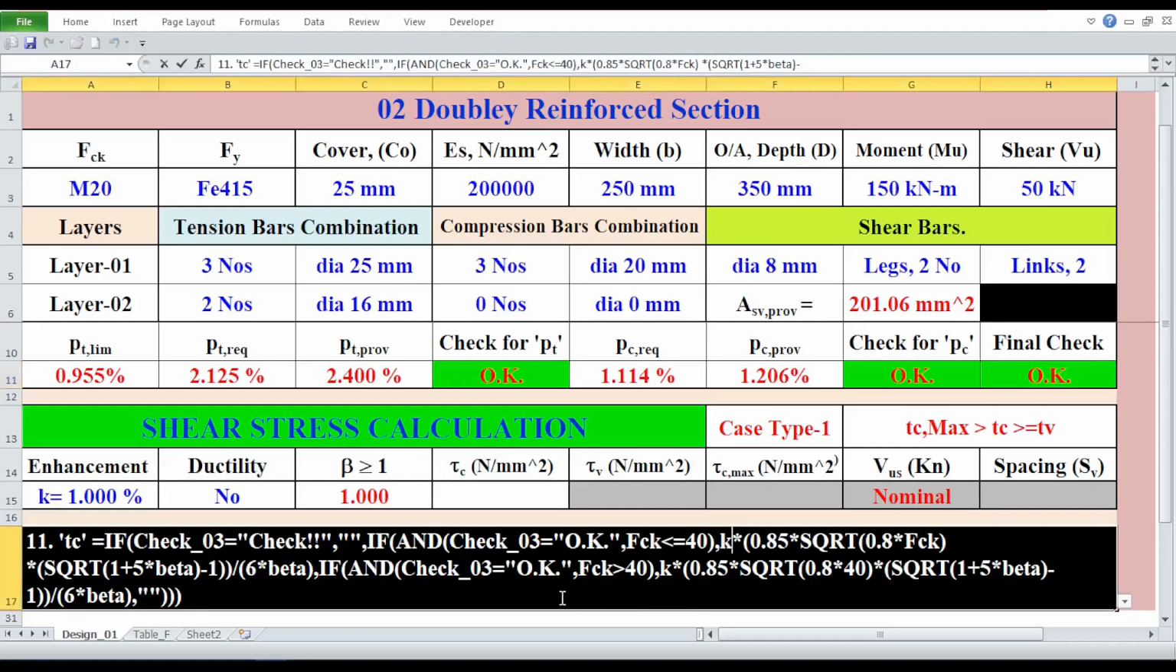or tau c. Argument number 3, this argument is more or less the same as argument number 2. The difference is that here we are calculating the value of tau c when the value of fck is greater than 40. To get the value of tau c, in the above formula, we have to change fck to 40. This is because, as per IS 456, for the calculation of tau c for concrete grades higher than 40, we must use the tau c value corresponding to fck 40.